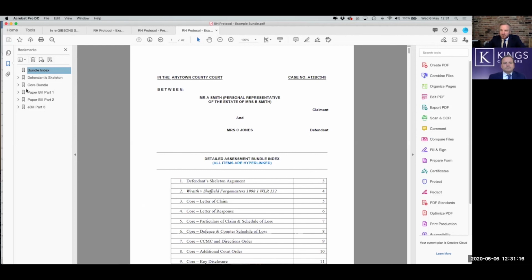As an aside, if you combine a number of different files, as we did in the previous video, automatically Adobe will create bookmark names which match the names of the various files that you combined. So in the last video, we combined one PDF called Core Bundle, one called Paper Bill Part 1, one called Paper Bill Part 2, etc. So those headline bookmarks are already in place.